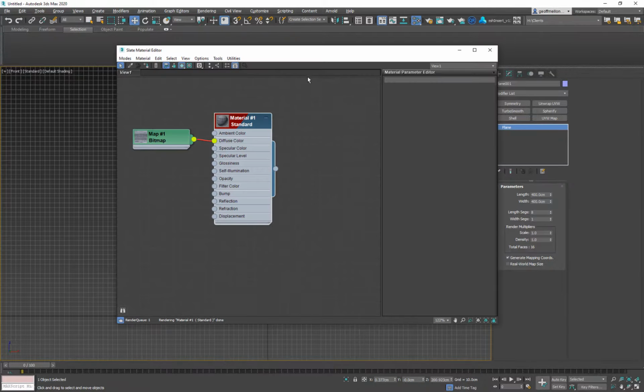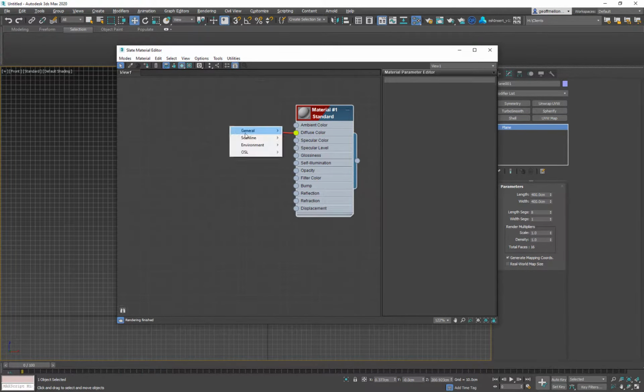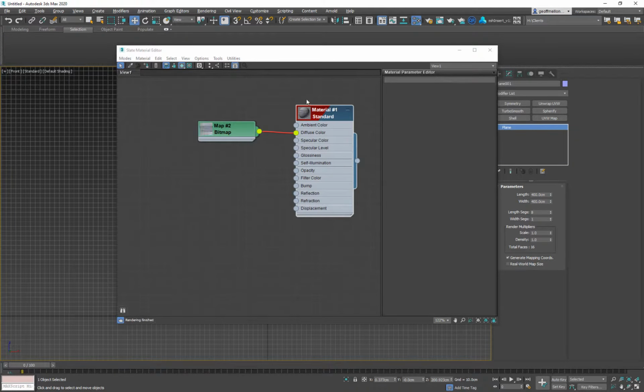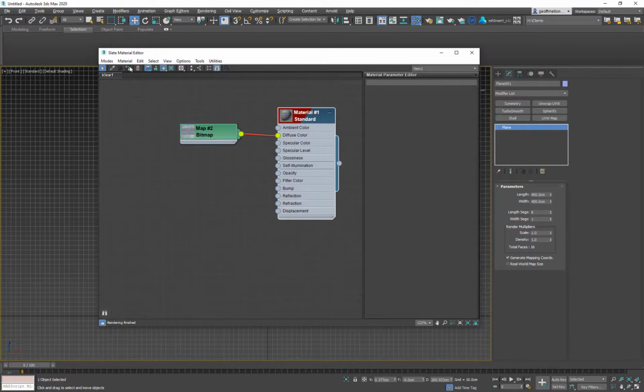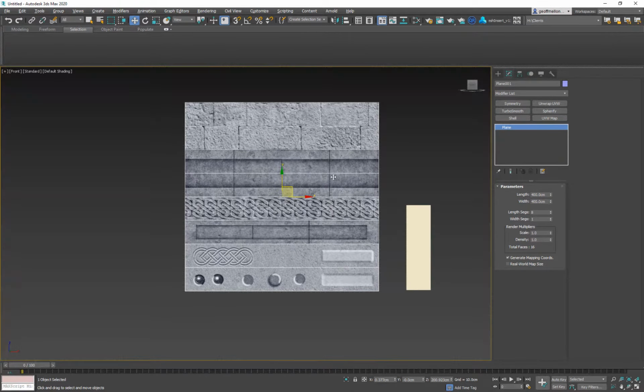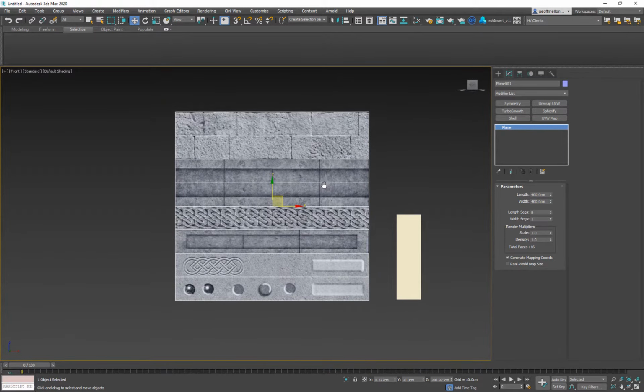I'm going to go to my materials, and what I've done is I just made a standard material. I'm going to come grab diffuse, general, bitmap, find that bitmap that we made. I saved it out as stone trim, put it in here, and then attach it to the object and make sure it's showing, and then hide it. And now look at that. It's just exactly like our stone trim image that we had in the other place.